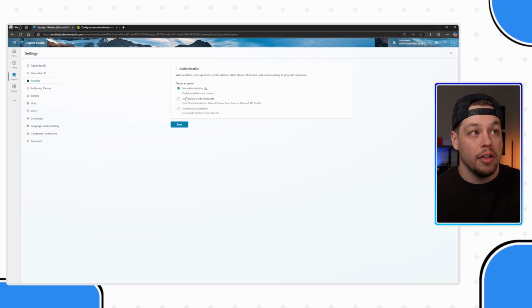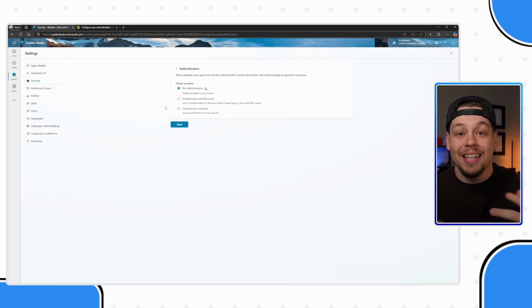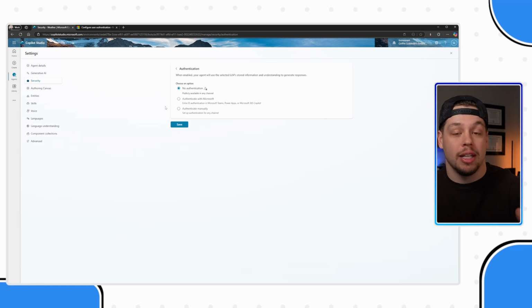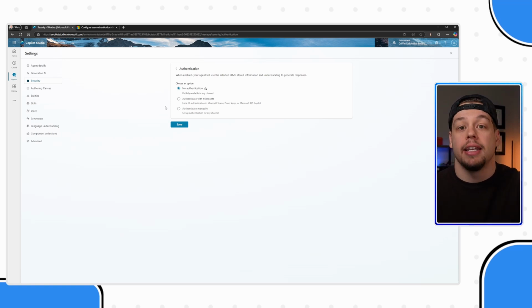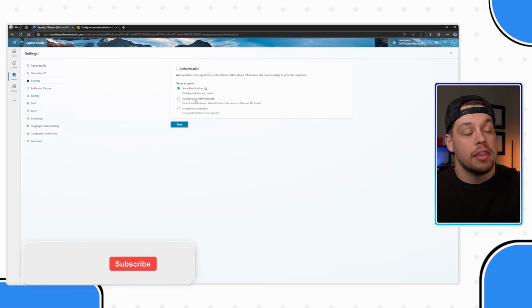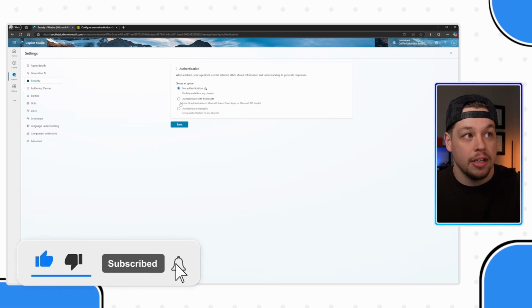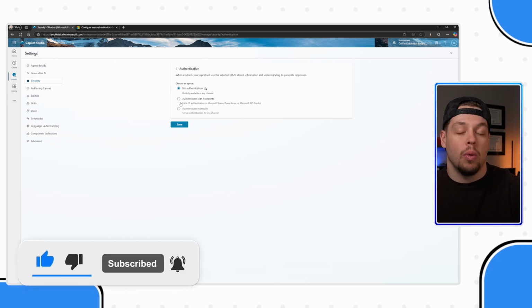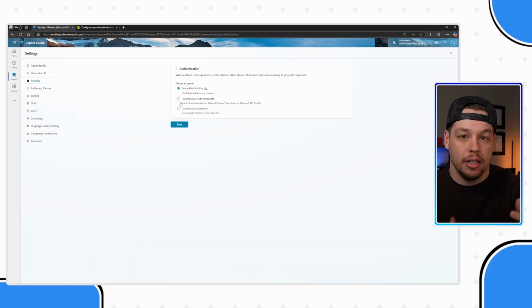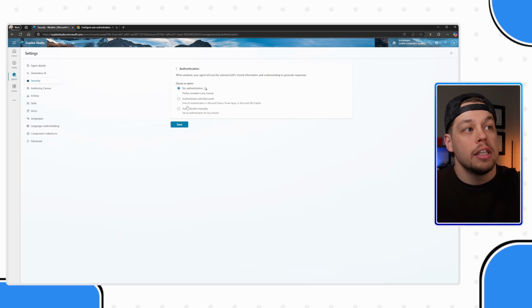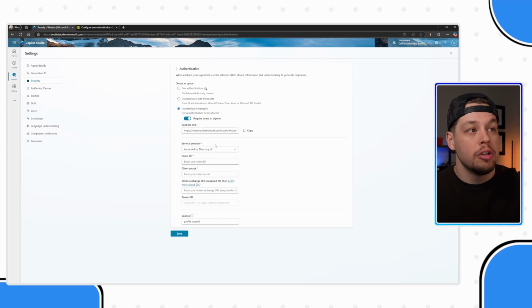There is no authentication, which means that anybody who has access or a link to this Copilot can interact with it. There is authenticate with Microsoft, which uses Entra ID, as it says here, and doesn't even require a sign-in. It automatically understands who the user is. And then there's authenticate manually, which you can set up here.